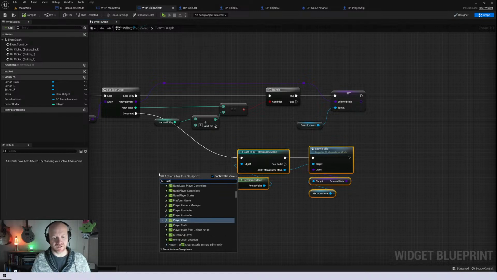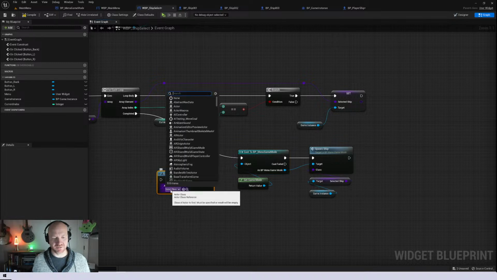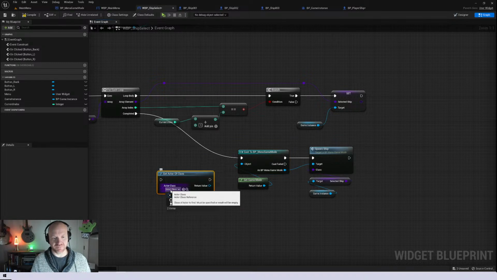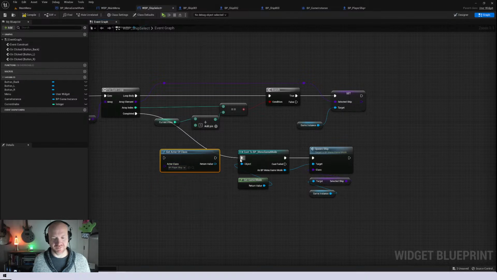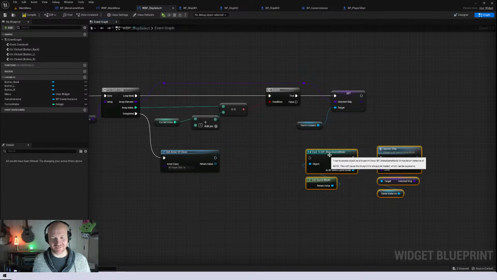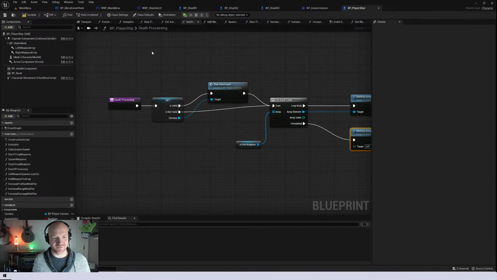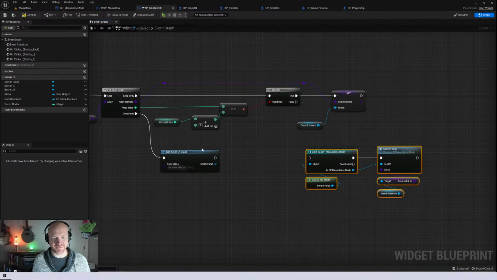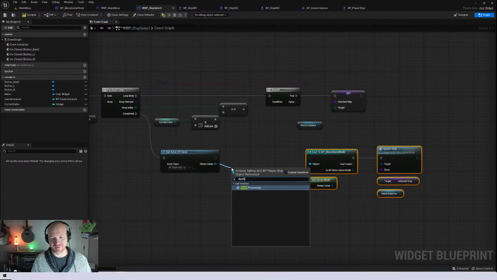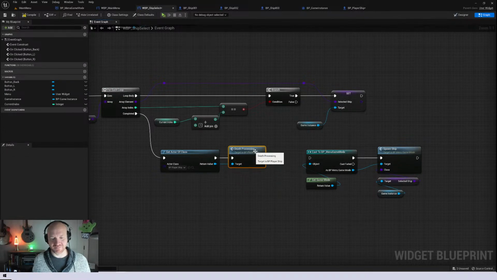Get actor of class, player ship. There should only be one, hopefully. And then, what was that called? Death processing. This might not work, but we'll try it. See what happens, right?